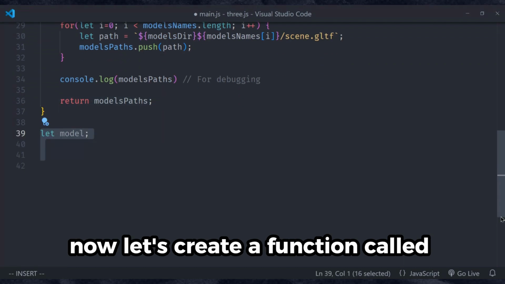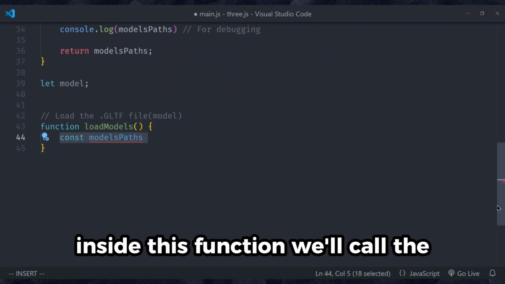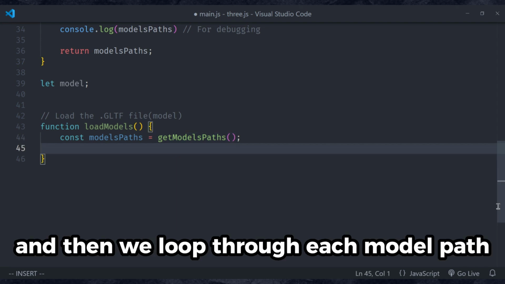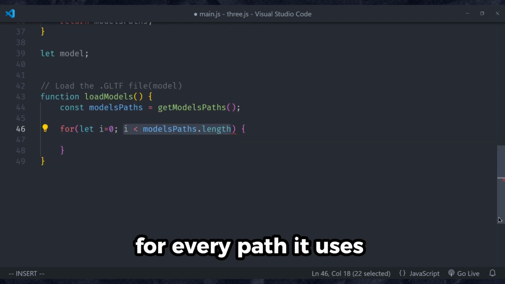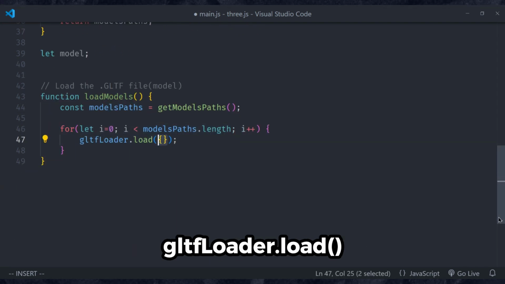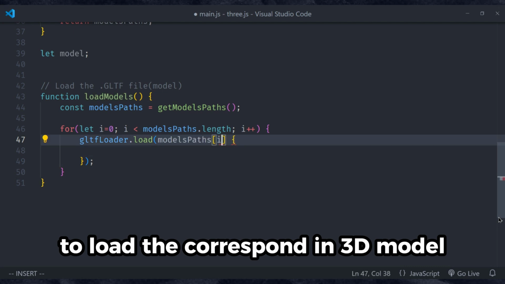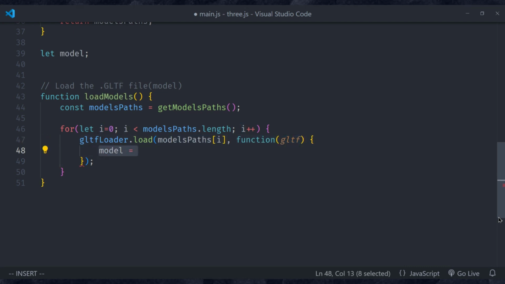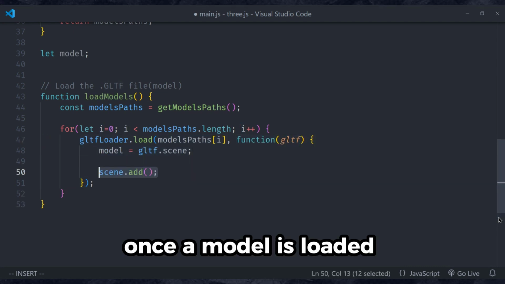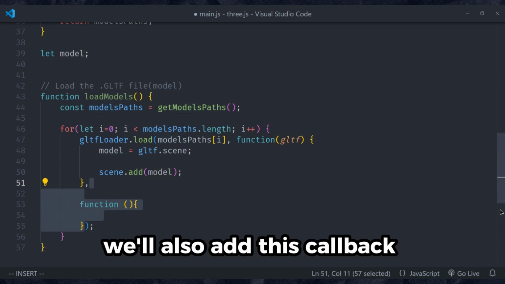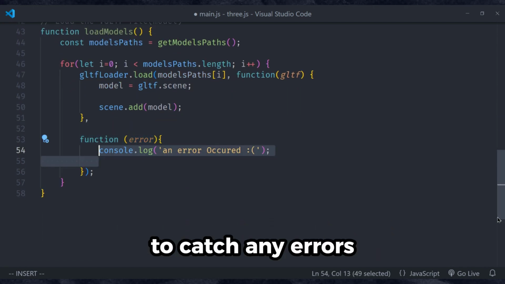Now let's create a function called loadModels. Inside this function, we'll call the getModelsPaths function, and then we loop through each model path. For every path, it uses GLTFLoader.load to load the corresponding 3D model. Once a model is loaded, it's added to the scene. We'll also add this callback to catch any errors.